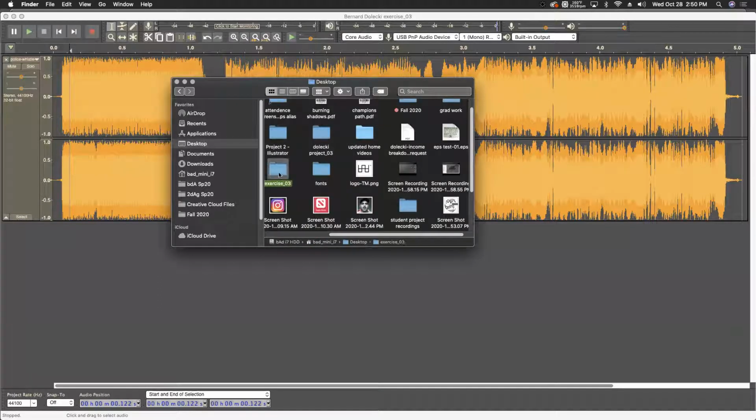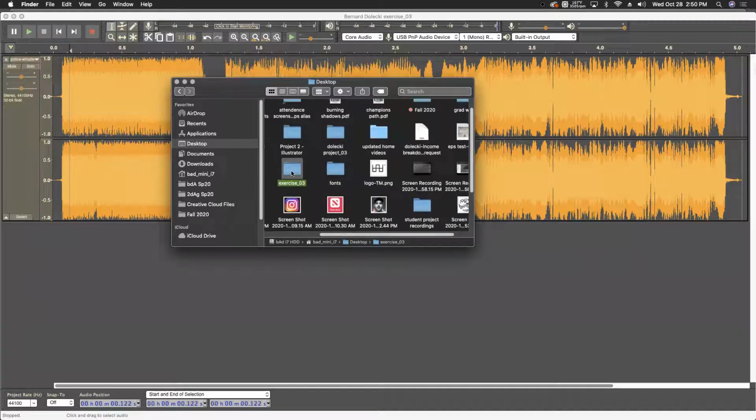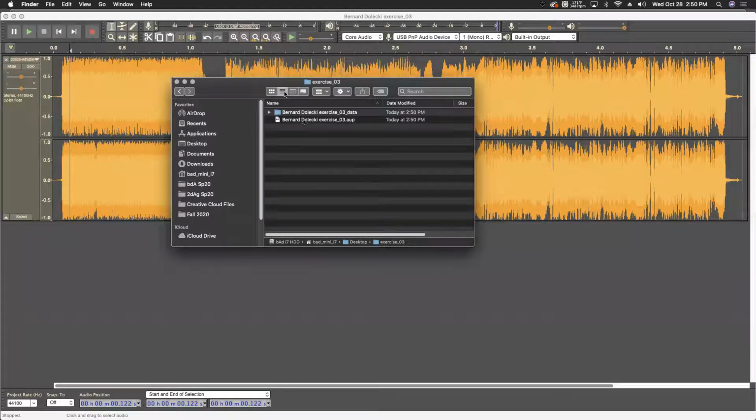So the exercise 3 folder that I just made on my desktop, if I open this up, you'll see that, lo and behold, there's the file that I'm working with, right? It's 2 different pieces. Pretty sure we covered this, but I'll probably even cover it again after this. We have our Audacity file and its supporting data folder.